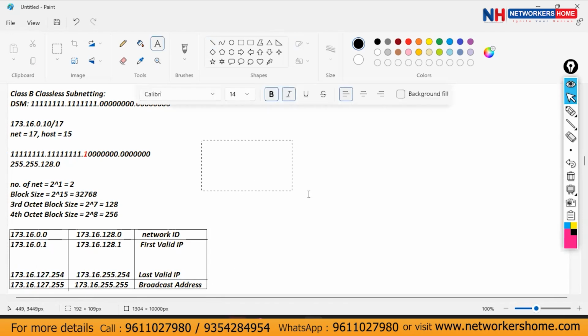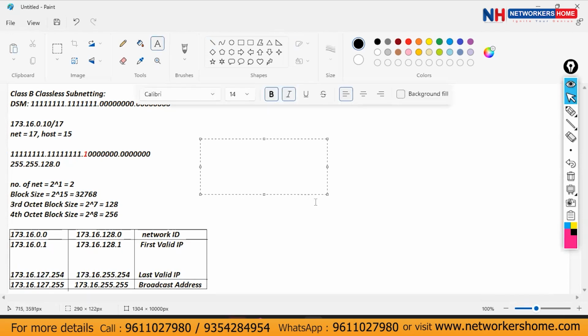So for the given IP 173.16.0.10/17 you have been given, the network ID and broadcast address will be 0.0 and 127.255. So the network ID will be 173.16.0.0 and the broadcast address will be 173.16.127.255. Clear?